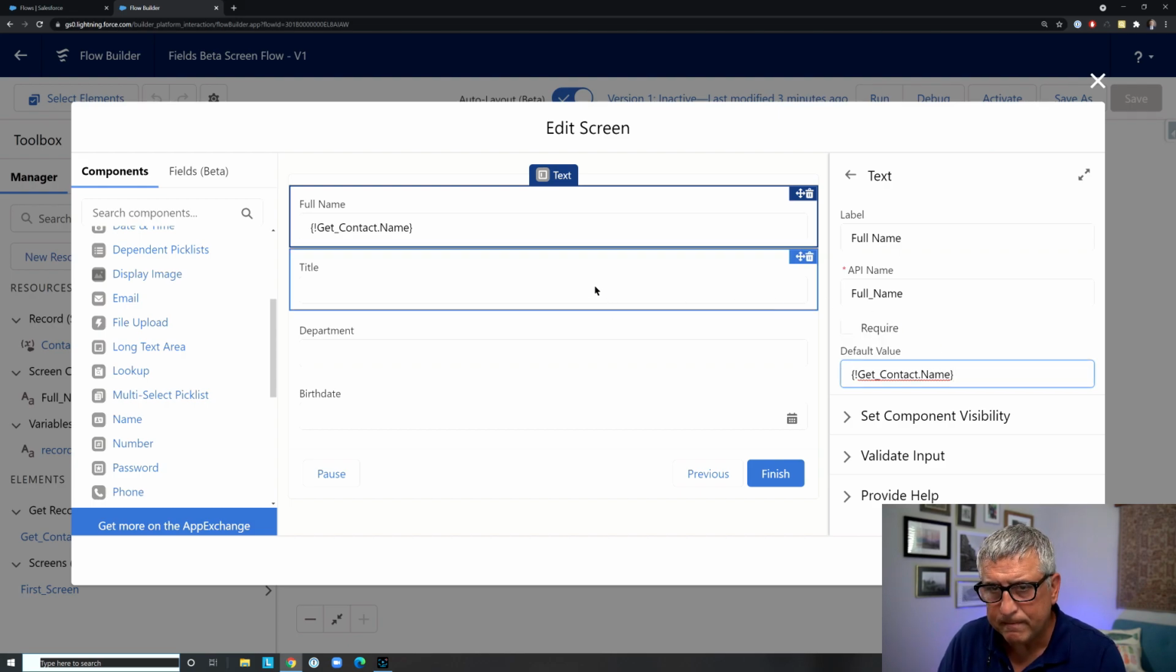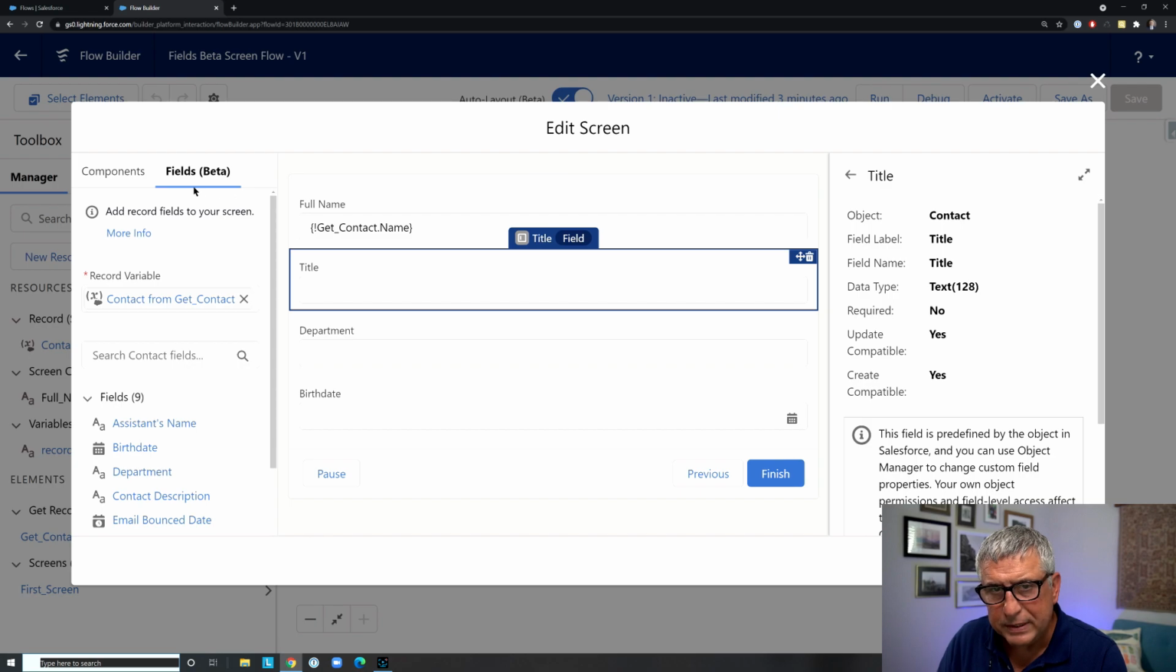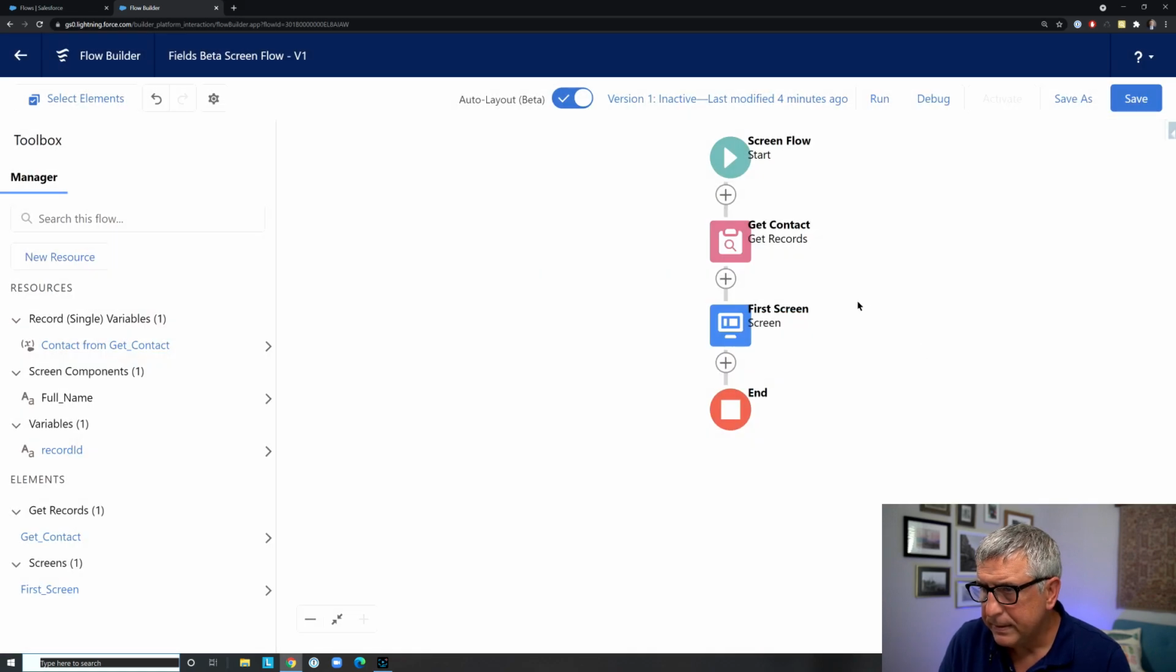Okay, this is done. Now I don't need to set the defaults for these here. These are going to get their values from the get step record variable field values. So let me just say done here. Now, as we were chatting and debating about fields beta on Slack, the discussion was whether we could use these values and process them later on after the screen step. Like, for example, can we do a decision, right?